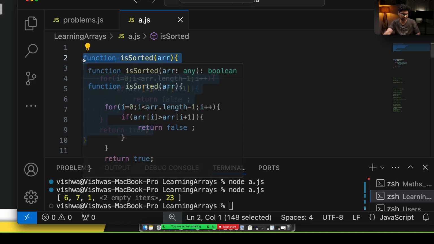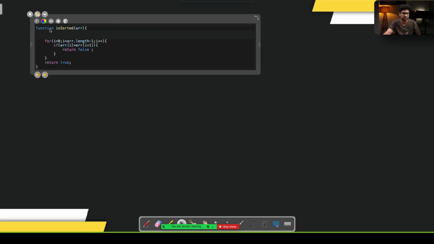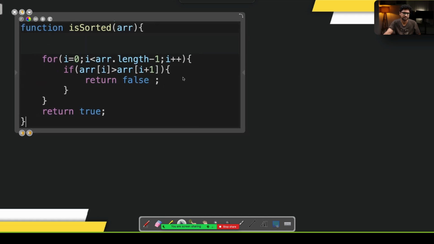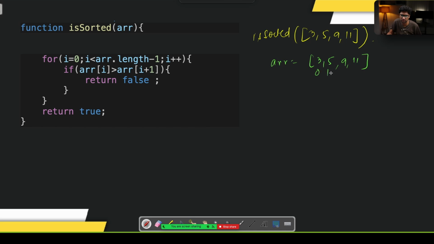Let's copy this code and do a quick dry run, boss. Let's take an array like this. I call isSorted, and I have, for example, 3, 5, 9, 11. Let's take a positive case first of all. So my array is equal to 3, 5, 9, 11, and the indexes start from 0, 1, 2, 3. Now I start the loop.